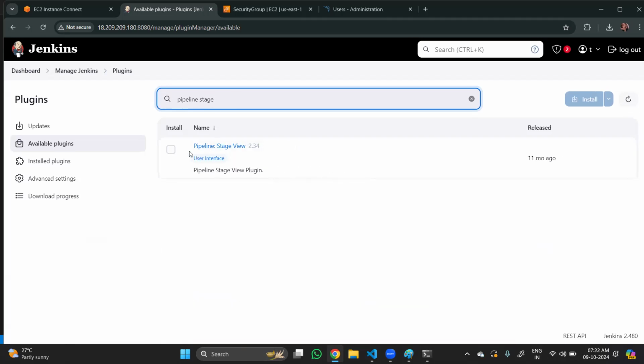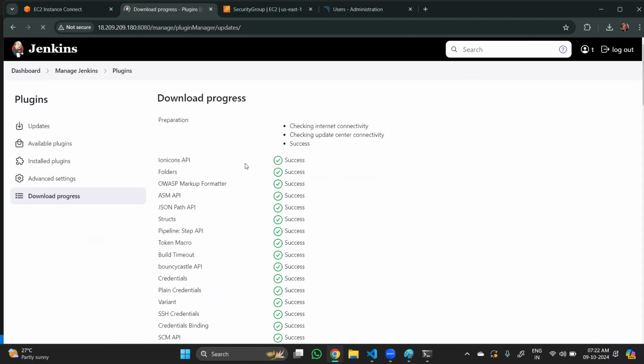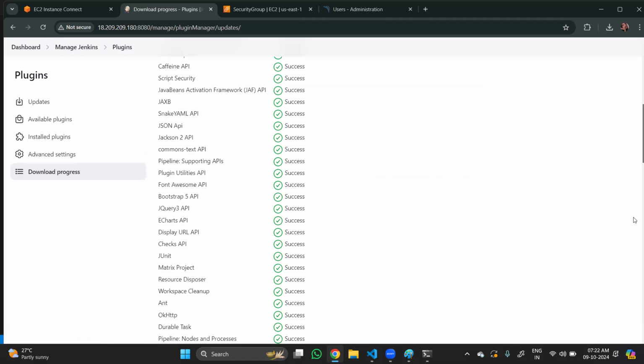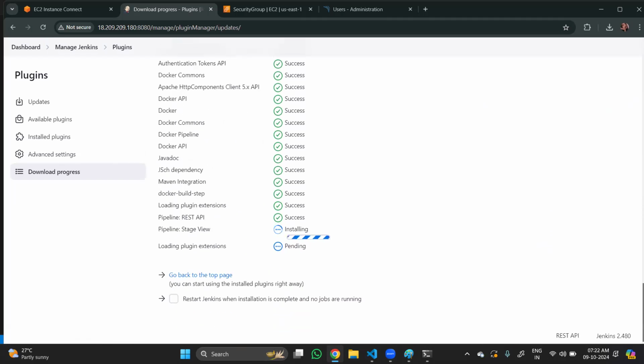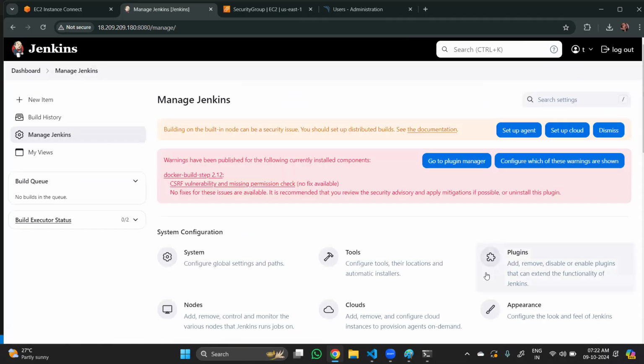Yes, this is a plugin pipeline stage view. So we can see a stage view whenever we're running the pipeline. Okay. That's fine. Go back. We need to add one more thing.